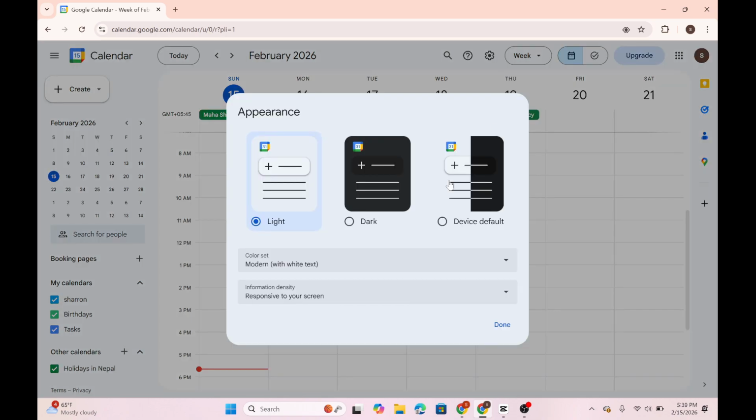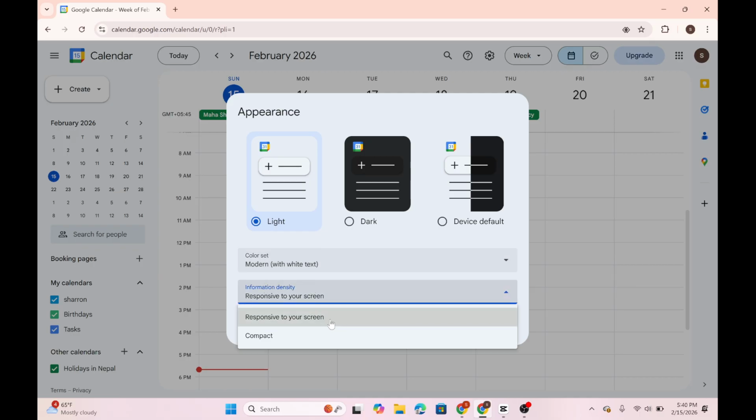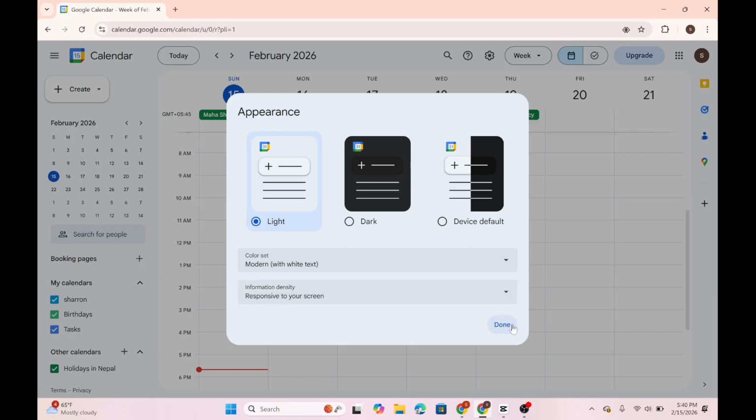Over here in this appearance menu, this allows you to customize how your calendar looks on the laptop. You can also change your theme mode to light, dark, or default, and the density or color. You can also select this color set here, modern or classic, for the event color, and the information density here, responsive to your screen or compact. This improves clarity, reduces eye strain, and helps visual organization. And after you're done, you can select this Done here.